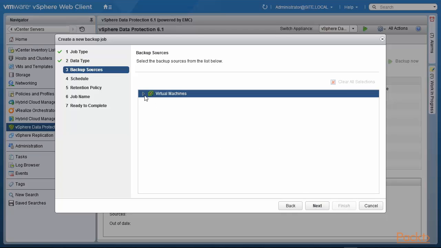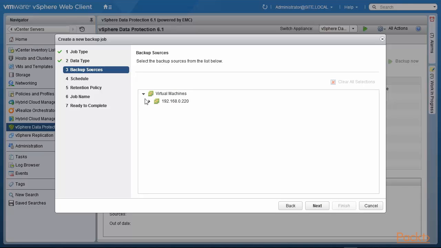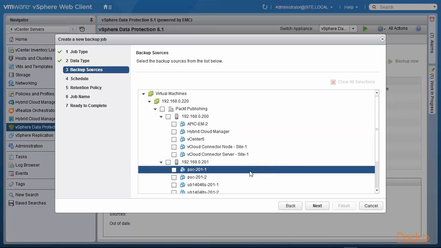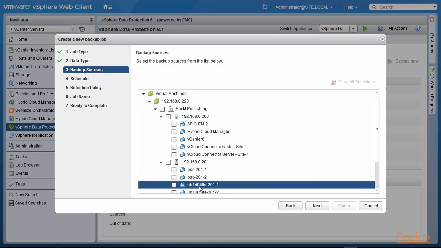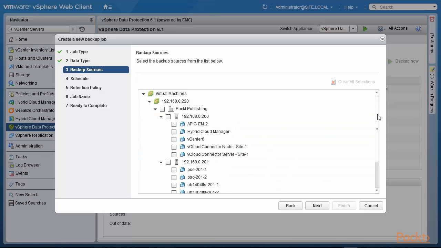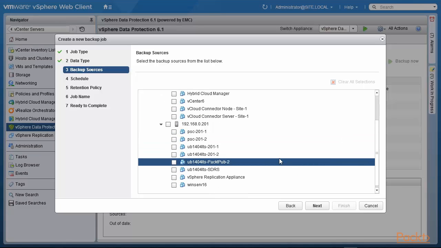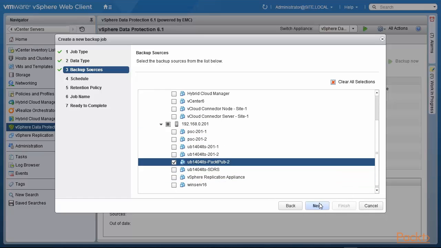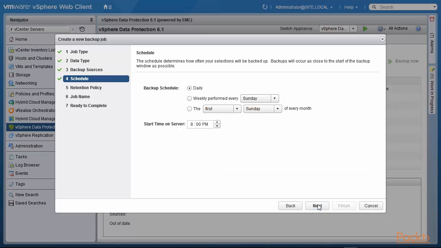Click on Next. So we have to select the backup sources, and we are looking at this data center here. Now, we have a choice of two servers, 200 and 201. I'm going to actually pick one of these Ubuntu virtual machines that I have in place here. So as an example, perhaps we can look at Ubuntu 14.04 long-term support. And we select that. Of course, you can select multiple machines. We're going to do one, and then I click Next.